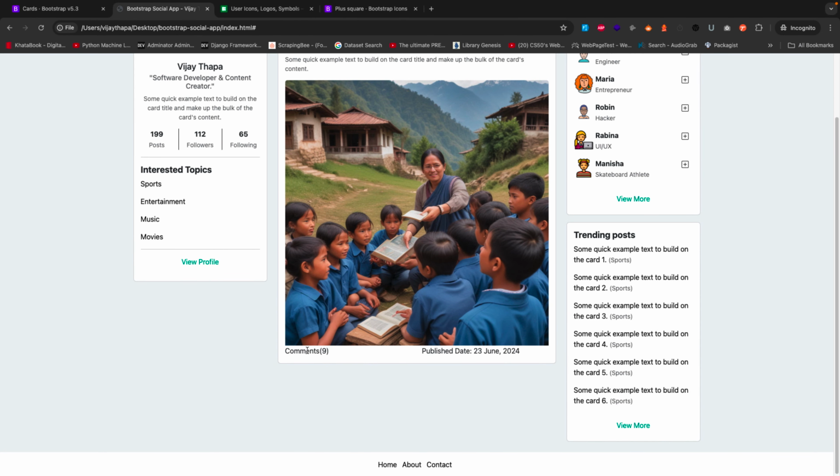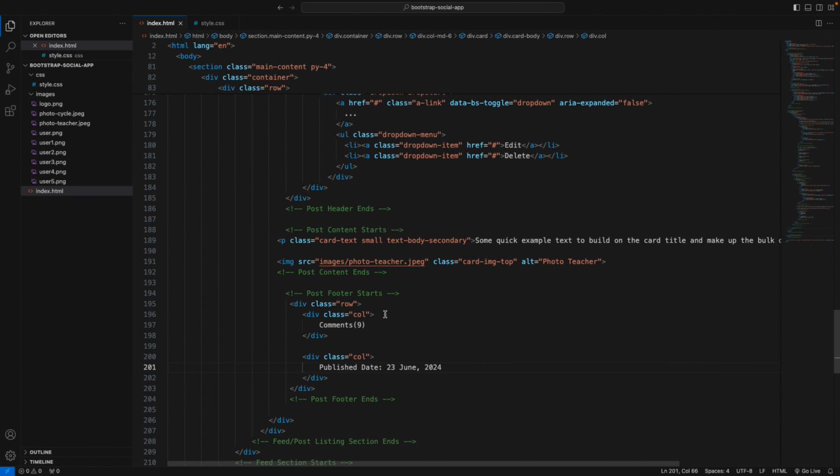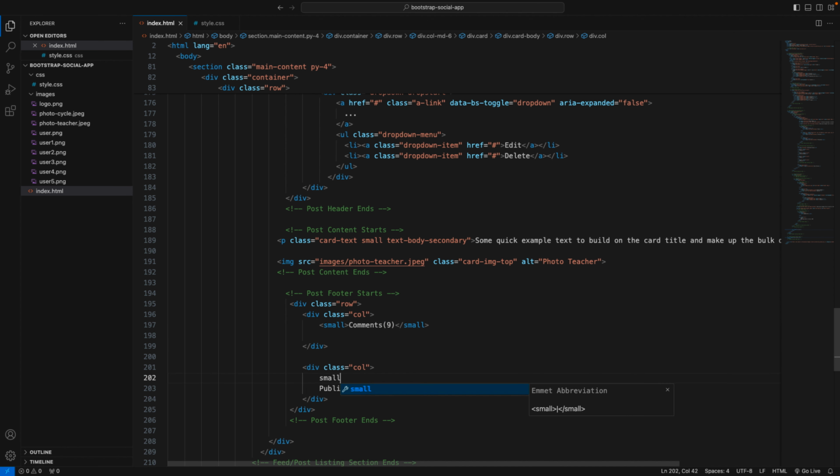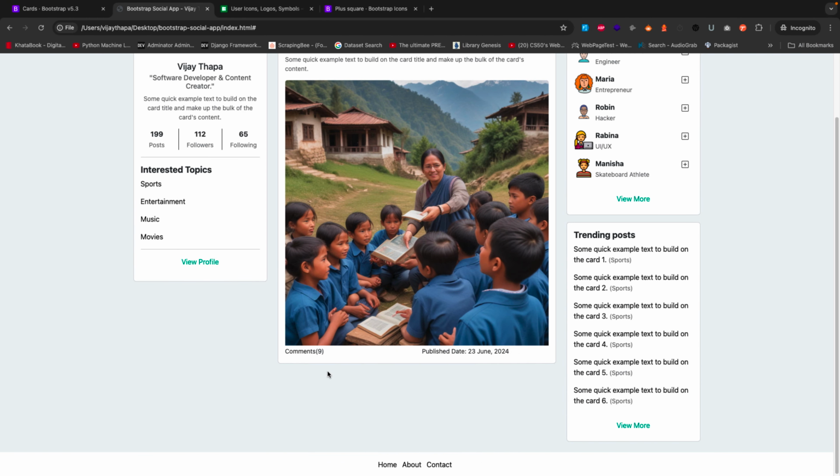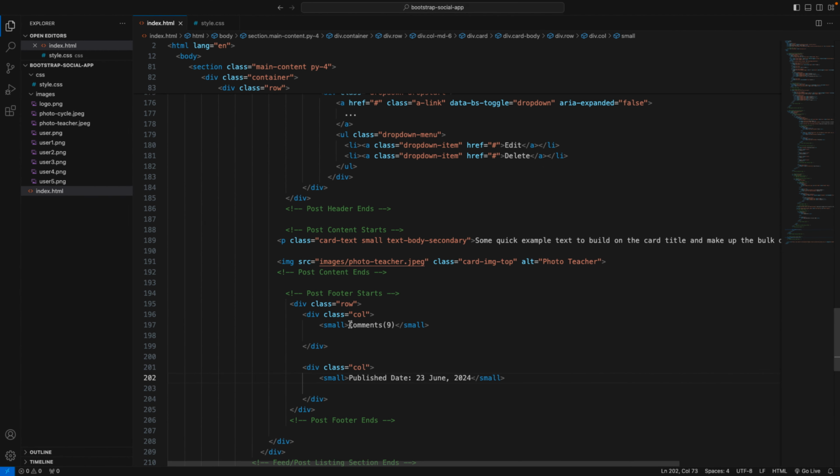So here we have comment and publish date, but I want to make it smaller. So what we can do is we will add small, and inside this I will move the comments. Same, I will add small over here, and I will move this inside it. Okay, so that's it. Let's save it, go back to browser, and if I refresh, we have comments and publish date. And what we can do is we can also add an icon before these comments and before the publish date.